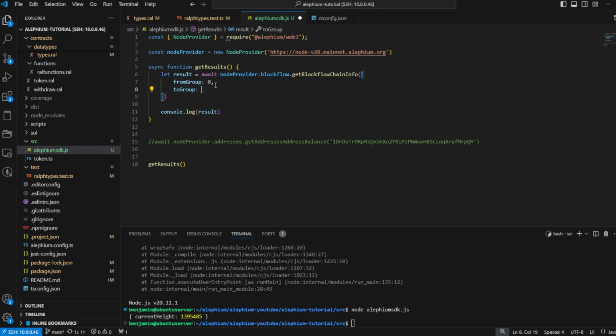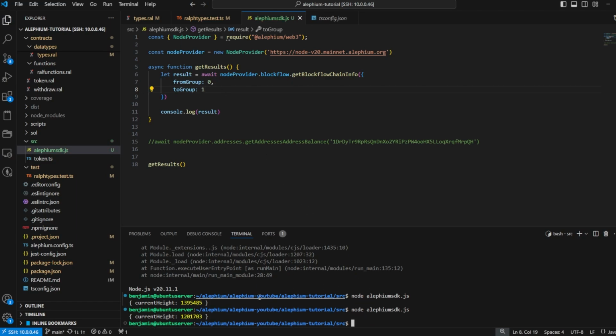If we wanted group 0 to group 1, we could simply change those values, run the script again, and get a block height of 1,2 million, 1,703. This is really cool, to be able to make these transactions, or not transactions, but queries from the blockchain. I think it's really informational to be able to get this type of data and manipulate it and play with it and just have fun with it, really.